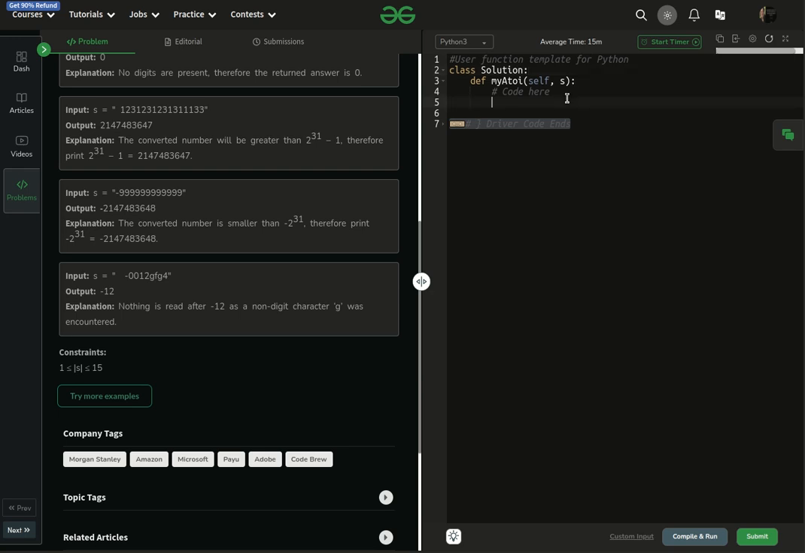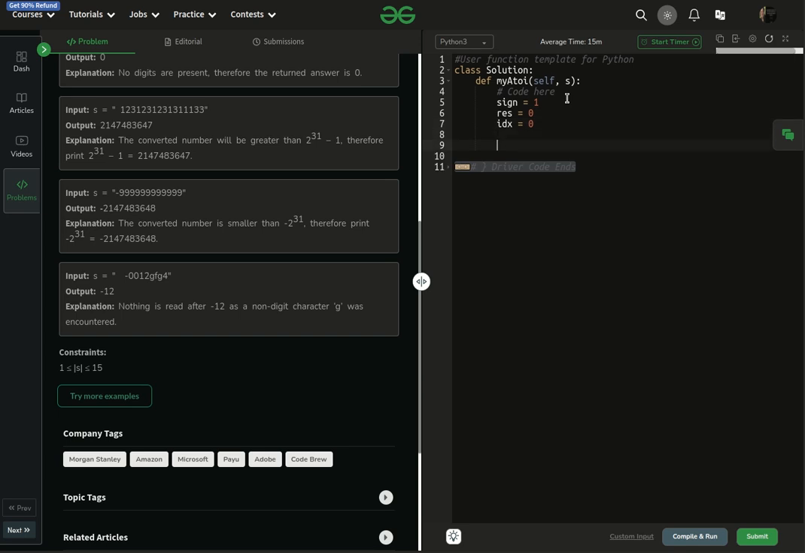First, we will consider our sign value. What will be stored? Let's say sign is initially 1, it's positive, and result is 0. We will initialize result with 0, and our idx starting at 0. So we will loop while idx is less than length of s.